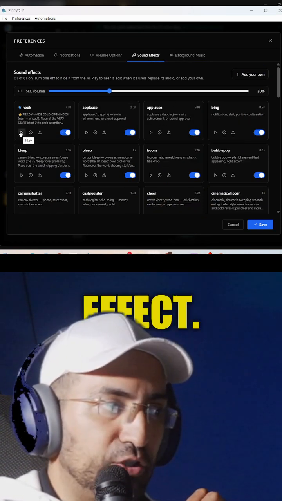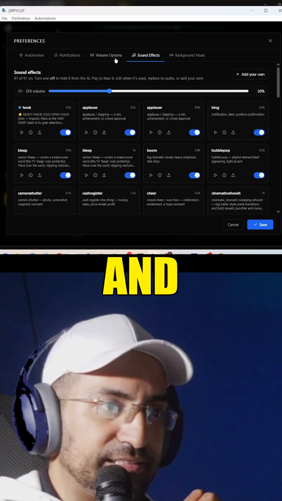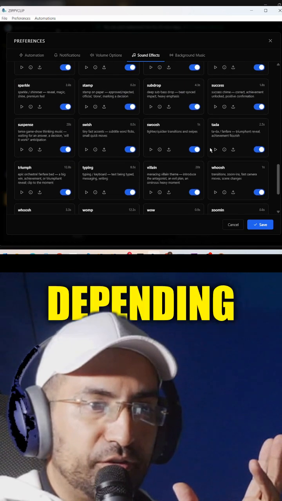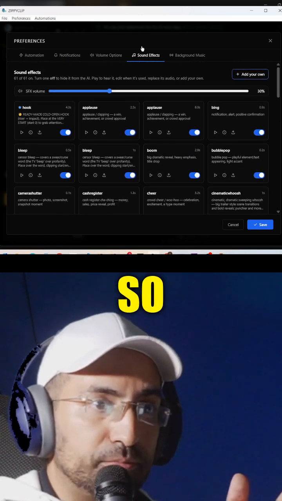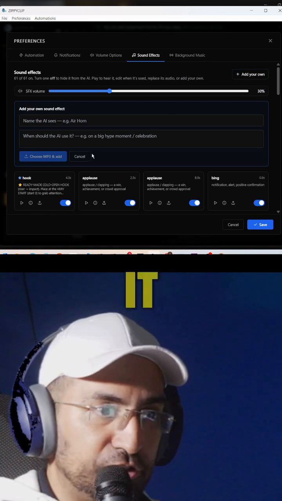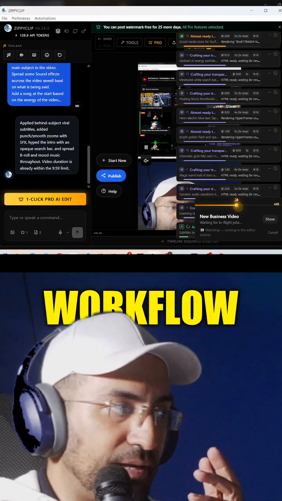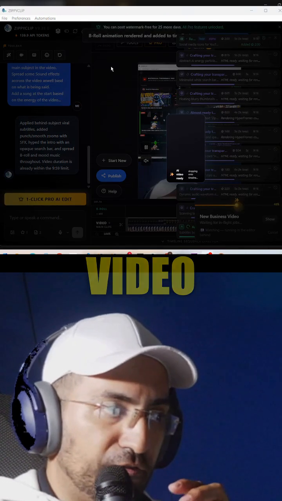Check out this hook sound effect. Absolutely insane. And the AI can choose all of these depending on your prompt. So you can also add your own and set when the AI should use it, and that's it. So what you can actually do is build your own custom AI workflow for video editing.